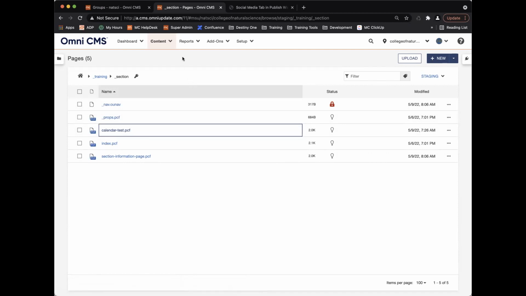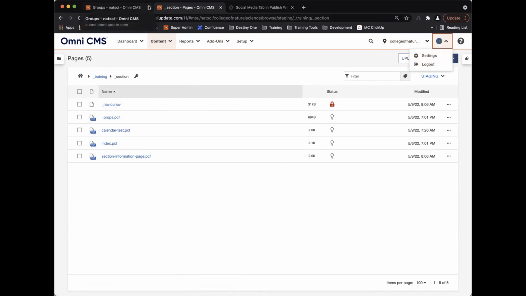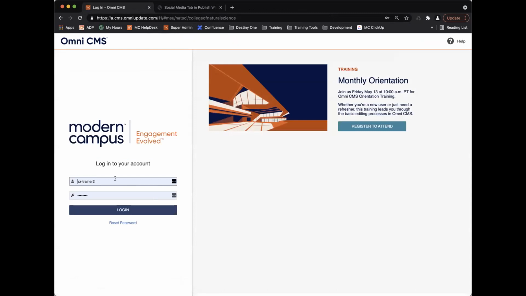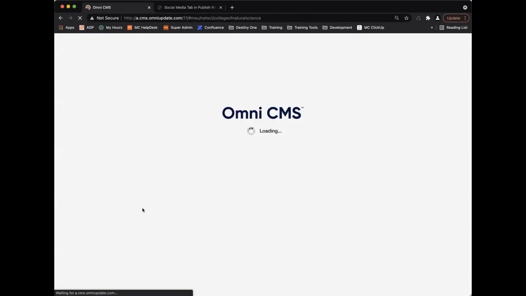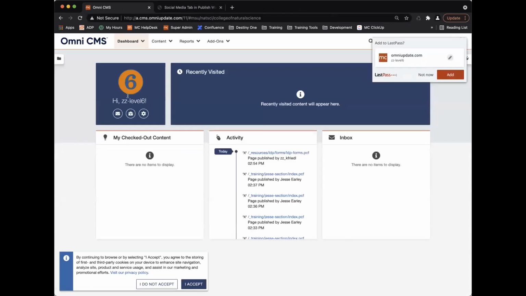And so here, I'm going to temporarily log out. No, I have to actually close that out. So here, I'm going to log out, and I'm going to log in with my level 6 user. So here, my level 6, I'm now logged in.